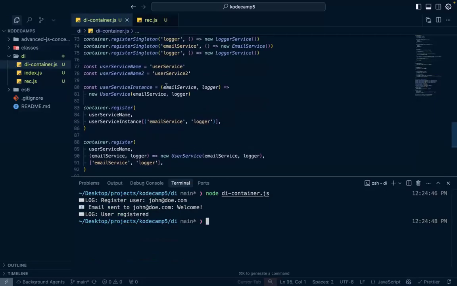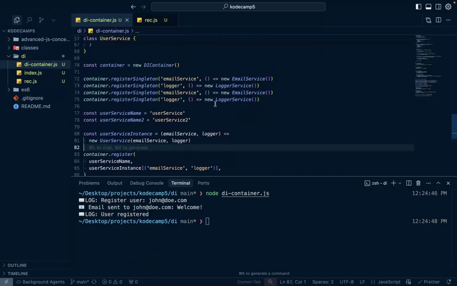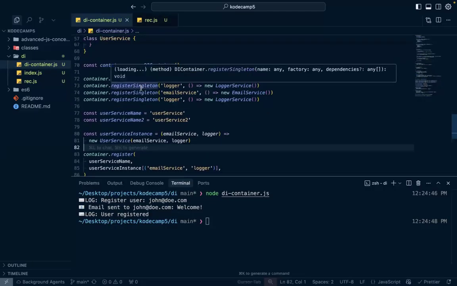You can take it out. This is a callback function. We pass in the parameters of email service and logger. Then we do this, create this service. This is an instance of this service, but the only difference is we are lazily creating this instance, as you can see. And the reason why we are creating these, if you hover over this singleton, you can see that the dependencies is optional because we have a default parameter of an empty array.